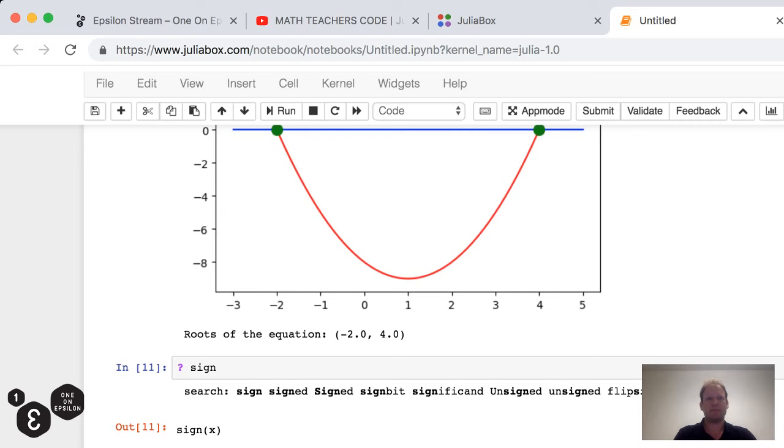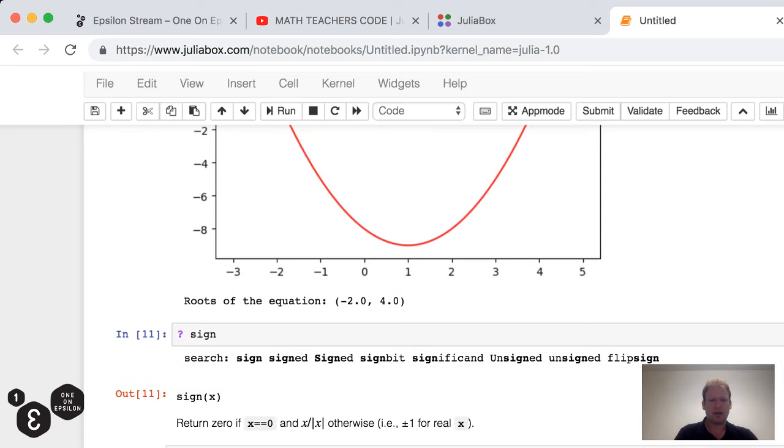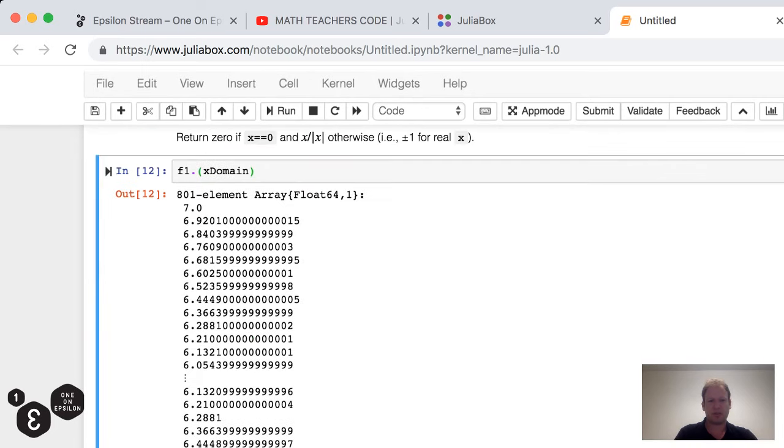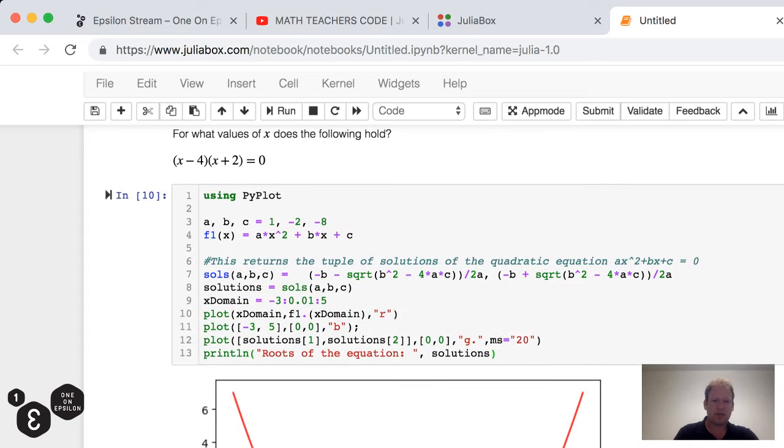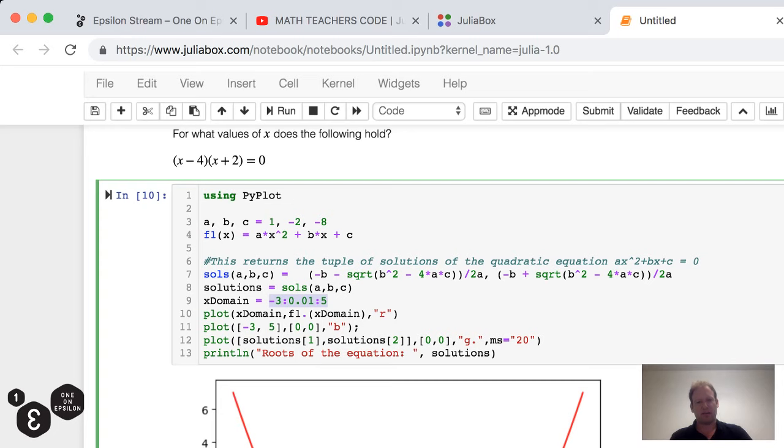So we can apply the function sign to our function f1 applied to the x domain. Let's try that. Okay. Just before I do this, look first. I have f1 applied to x domain. We get an array with 800 elements, which are exactly these values of the parabola. We just see Julia is just printing the first few values of this array, and the last values, and there's a whole bunch in the middle. Why 800 elements? 800 is the number of steps. This is from -3 to 5. 800, 801 in this case.